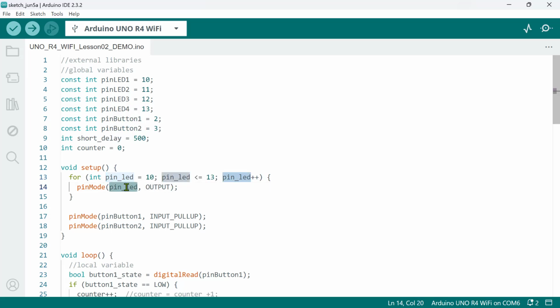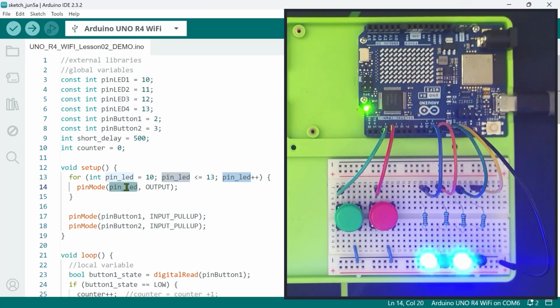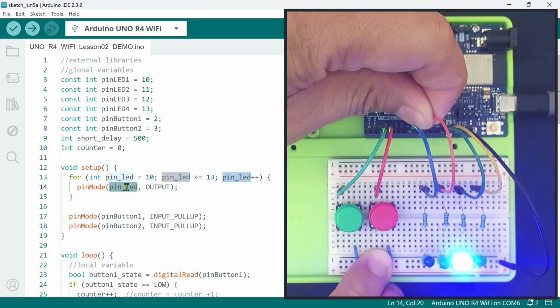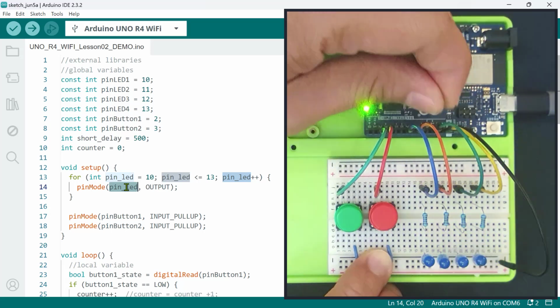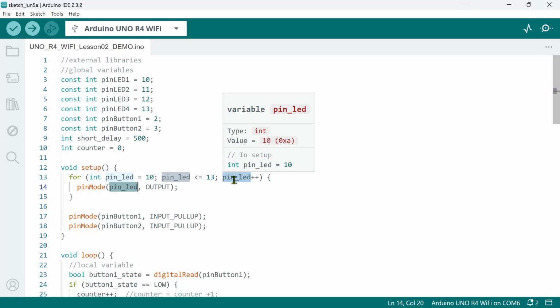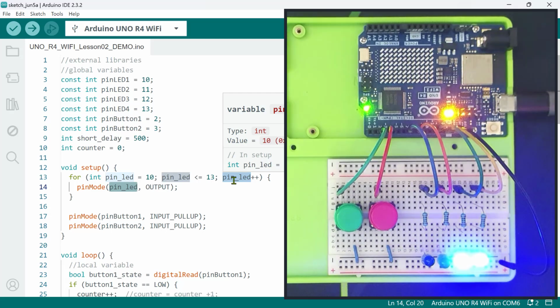Now let's change the situation a bit. What if these 4 LEDs are no longer connected in sequence to pins 10, 11, 12, and 13? Let's modify this circuit connection and place LED 1 to pin 7, LED 2 to pin 8, LED 3 to pin 11, and LED 4 to pin 13. Now, just incrementing the LED pin variable is not going to work this time. There's no obvious pattern of how to alter this variable's content to follow the sequence 7, 8, 11, 13.